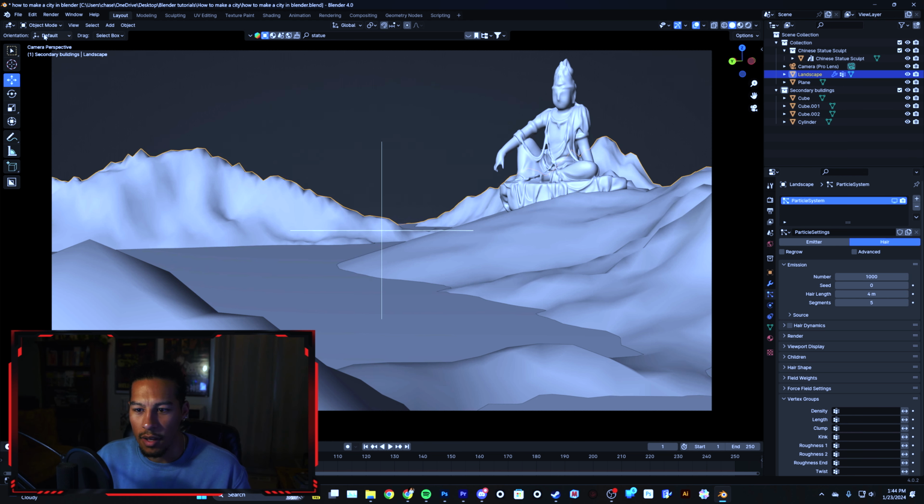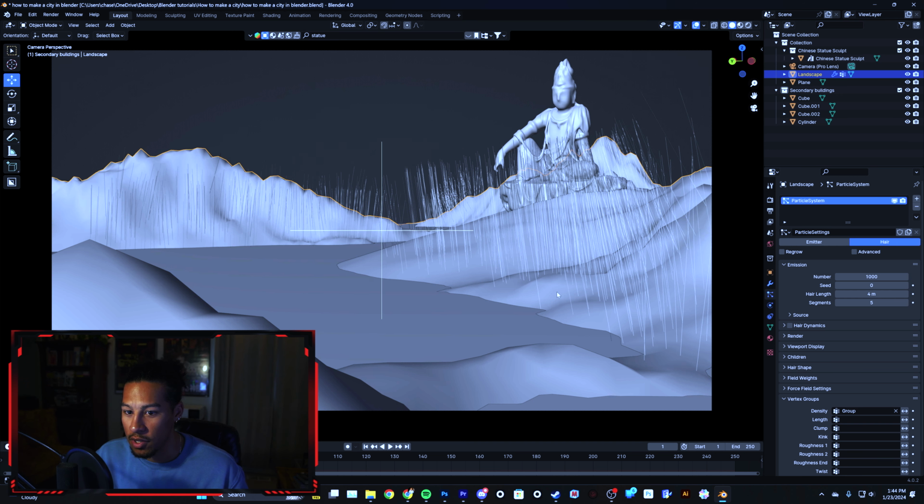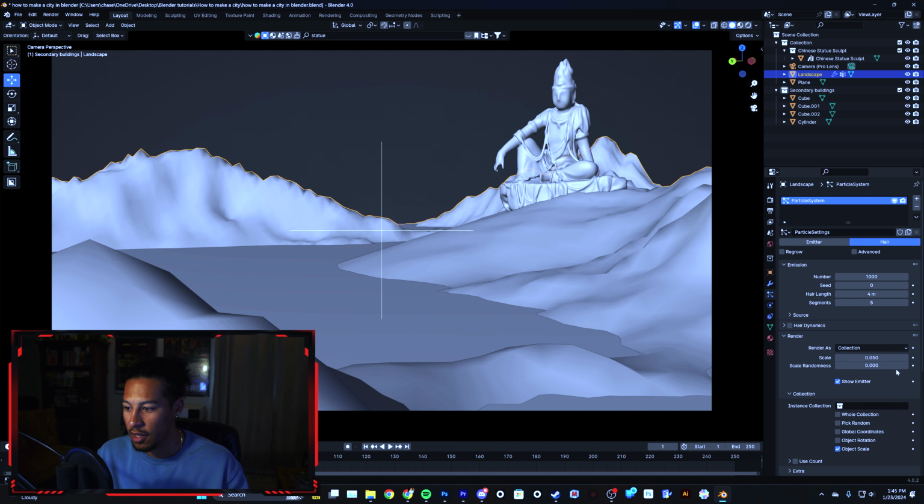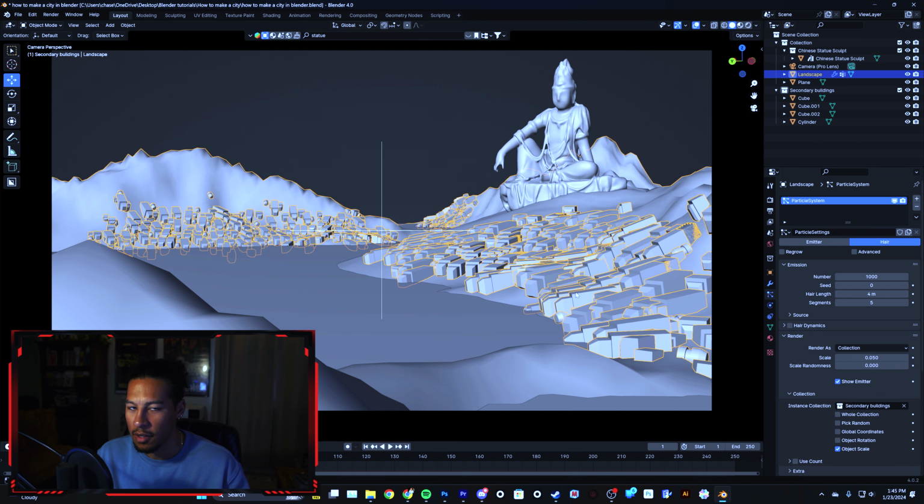So we're going to go back to object mode. We're going to turn back on our particle system, and then we're going to change the density to that group we just created. So now, as you can tell, we're only gaining the buildings where we added that weight paint a second ago. Then we're going to go to render, and rather than rendering a path, we're going to want to actually render our collection. And that collection is going to be that secondary buildings collection that we had earlier.